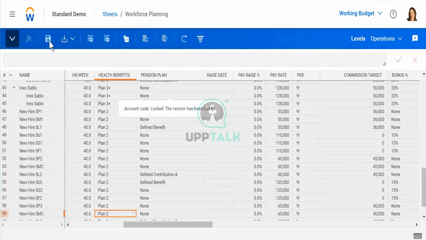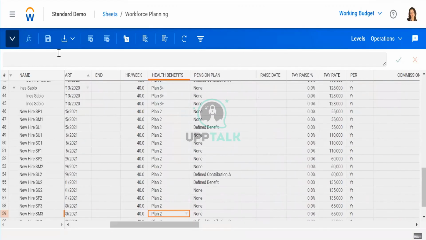This is a save button. Whatever changes you make in the sheet, you have the save button. This is a download button. If you want to download the exact values in an Excel file directly from the tool, you can choose download or a printable view. Basically, all the values and all the columns will be downloaded.